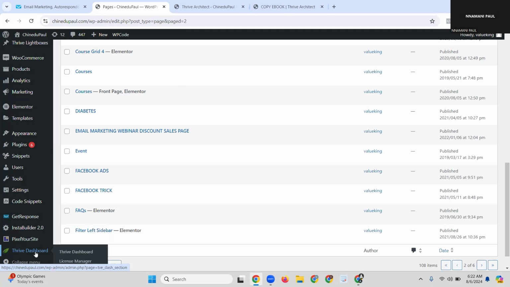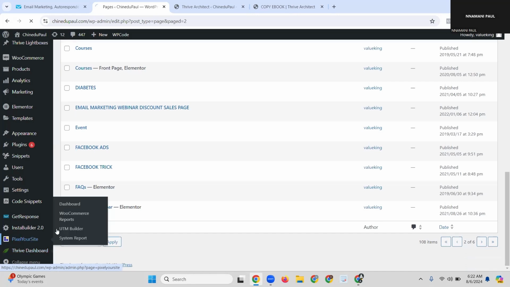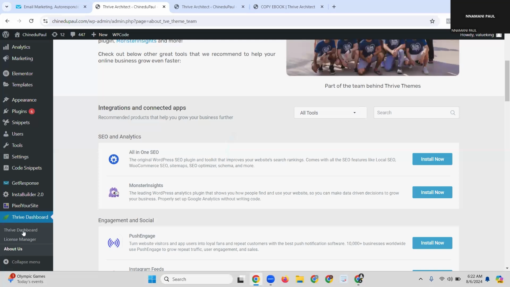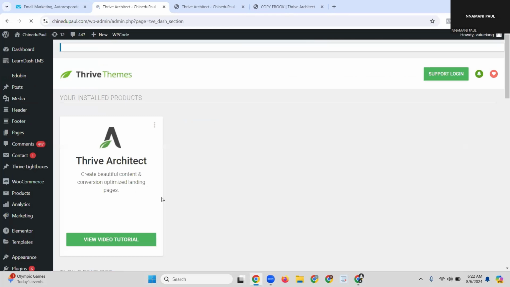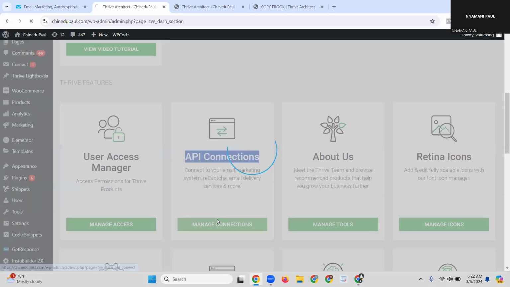Once I come back to my website, I come to this Thrive dashboard and click on Thrive dashboard. Okay, the moment I click on Thrive dashboard, I come down to this manage connection. See API connection, manage connection. Click on that manage connection. We're about to link our API key to Getresponse now.